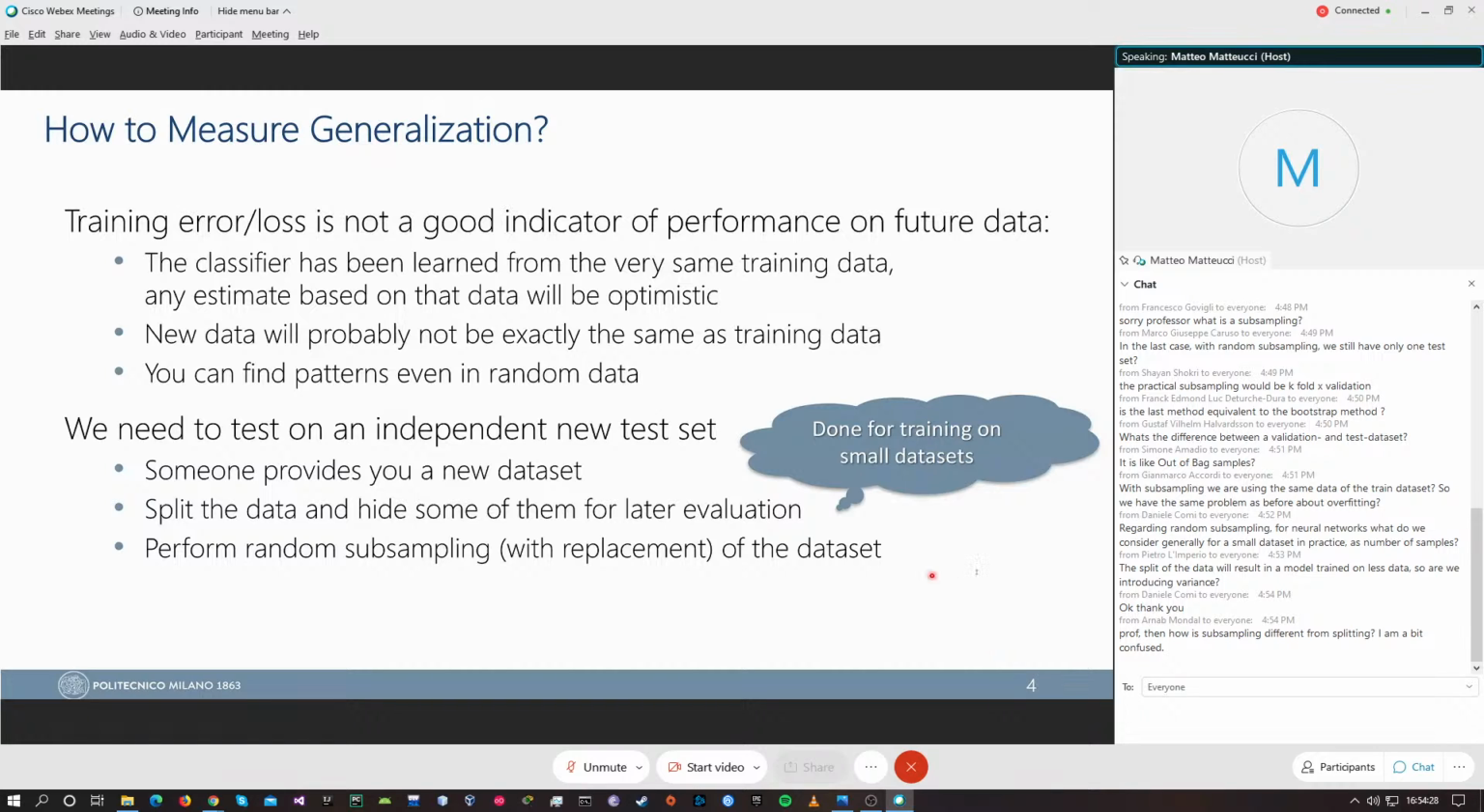The split of the data will result in a model trained on less data. Are we introducing variance? Well, yes, but variance exists anyway. So the fact that you train on different data from the one you test, this is true. I mean, there's nothing you can do. Variance is an intrinsic property of the model on one side and of the size of the data set. So that's true. We are increasing variance, but not that much. I think that the real problem with the variance of the model is in the number of parameters, not in the number of records.